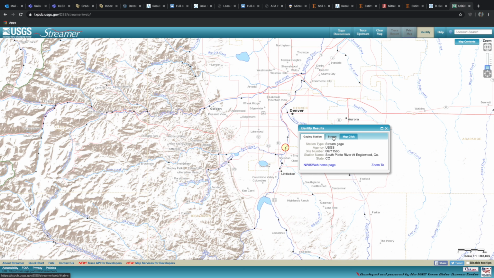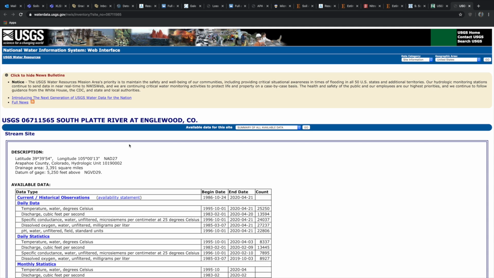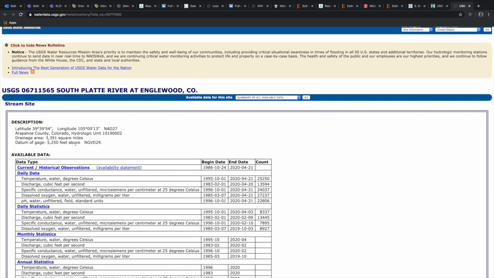If you go to the stream tab, it tells you the name of what river it's a part of, the exit body, and if you do map click, it gives you the lat, long, and elevation, which you'll actually need for some of the questions. But if you click this link here, the NWIS web homepage, it'll give you more detailed information about the lat, long, and elevation, which is here. And here's your lat long. And it'll also give you the drainage area, which you'll need for some of the questions.